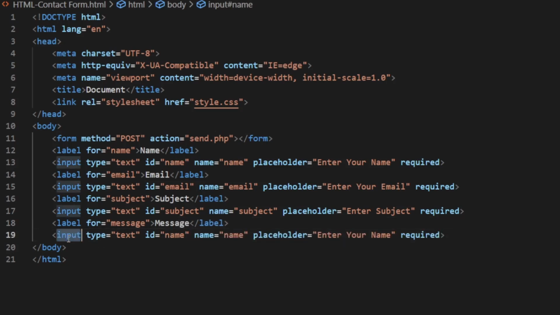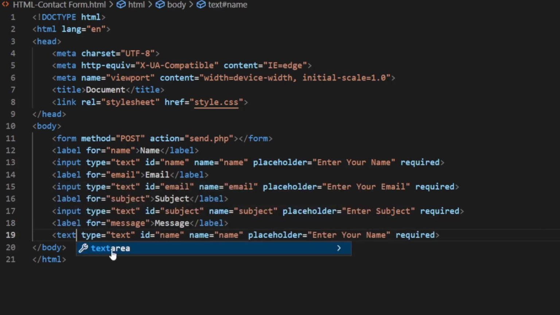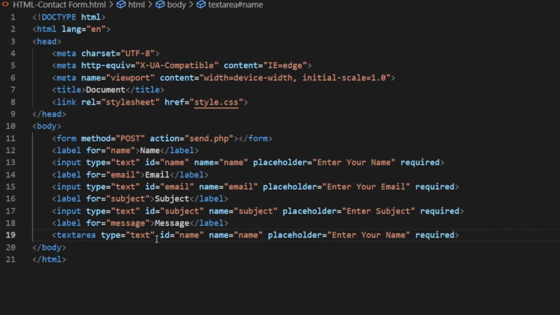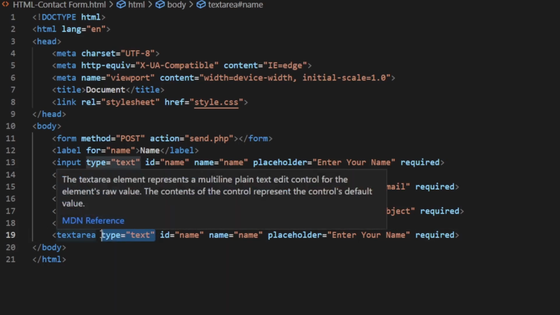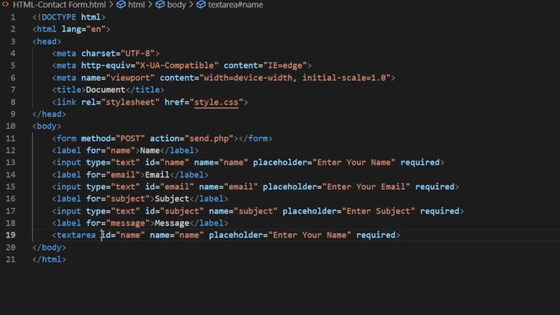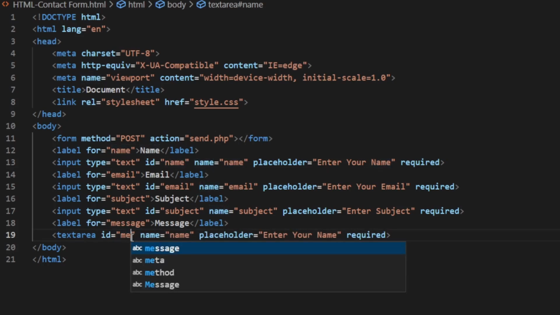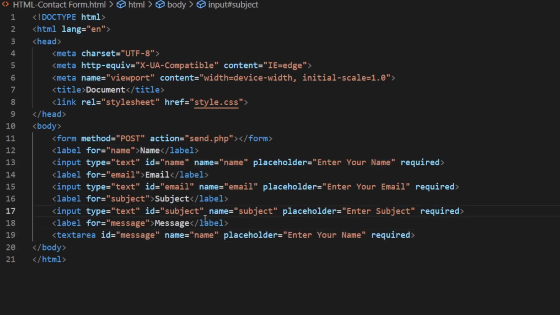and this is going to be a textarea, not the input one. So textarea, and this doesn't need any type attribute. Let it be message, and name is still needed here. Placeholder, enter your message here, and required as well, as we have filled in all the necessary data here.